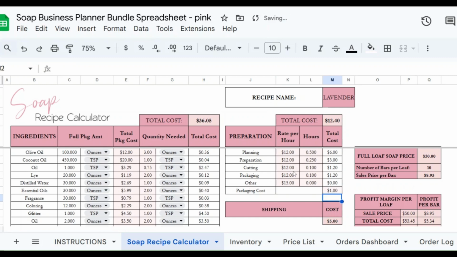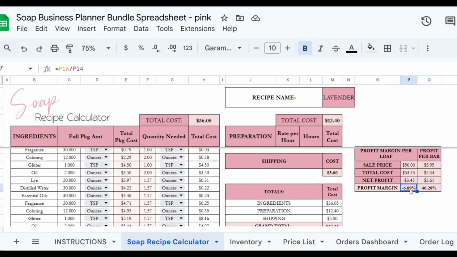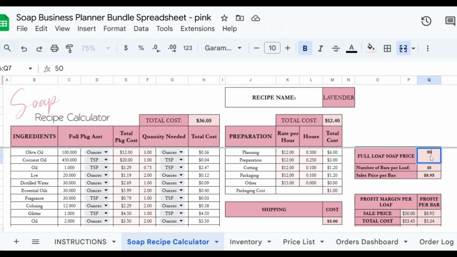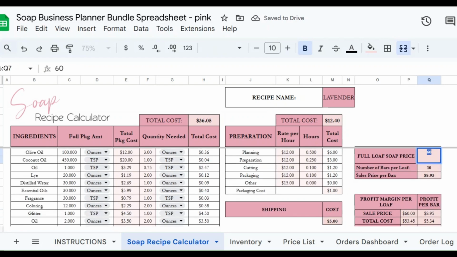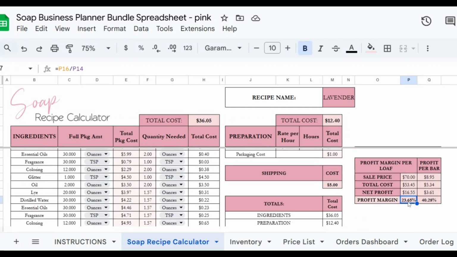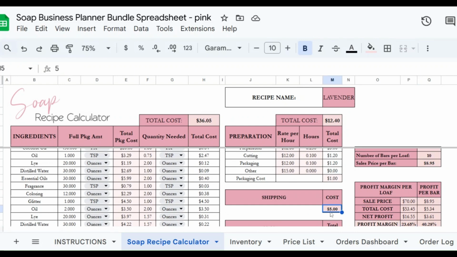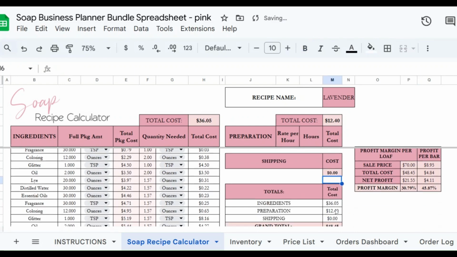These are variables that you can pretty much work with if you're trying to have a better profit margin. Or you could increase the amount of your full loaf of soap. So if you needed to bring it up to $70 for 10 bars, so that's $7 for a bar of soap, then that would make you 23% profit. Shipping, if there was no shipping, we're going to put in 0. And then that would increase your profit margin.